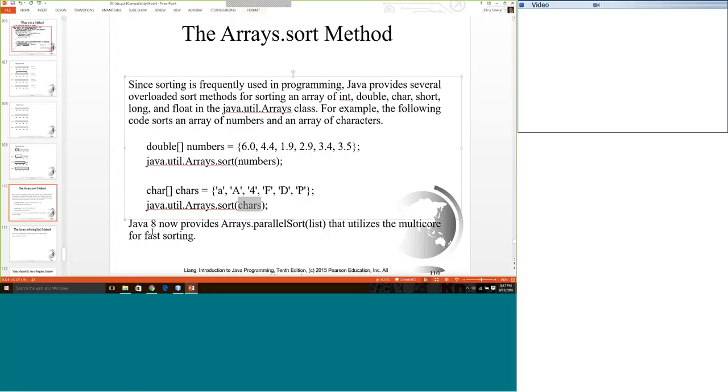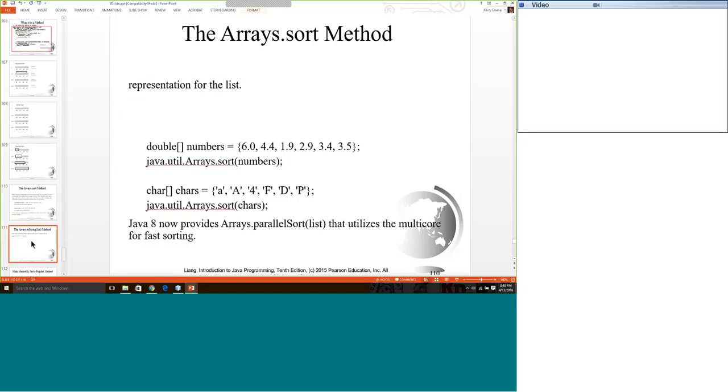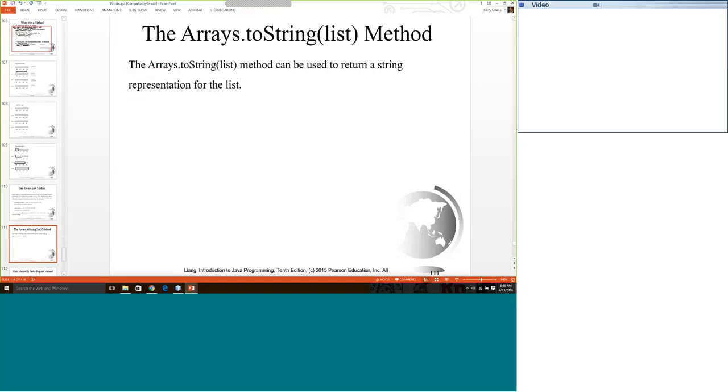As a side note, Java 8 provides Arrays.sort on a particular array called list that utilizes the multi-core processors in today's computers for much faster sorting. Clearly, that would be an appropriate usage for very, very large arrays in the hundreds of thousands or millions, the parallel sort method. There is another method, the toString method in the Arrays class, that you can use to return a string representing the list.